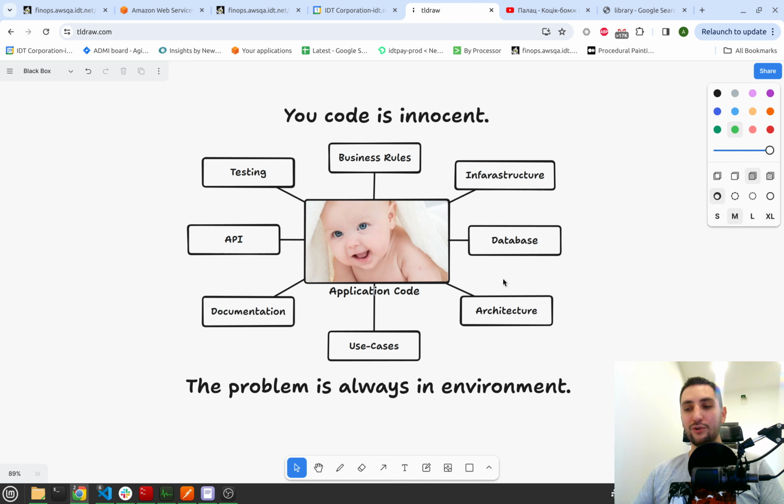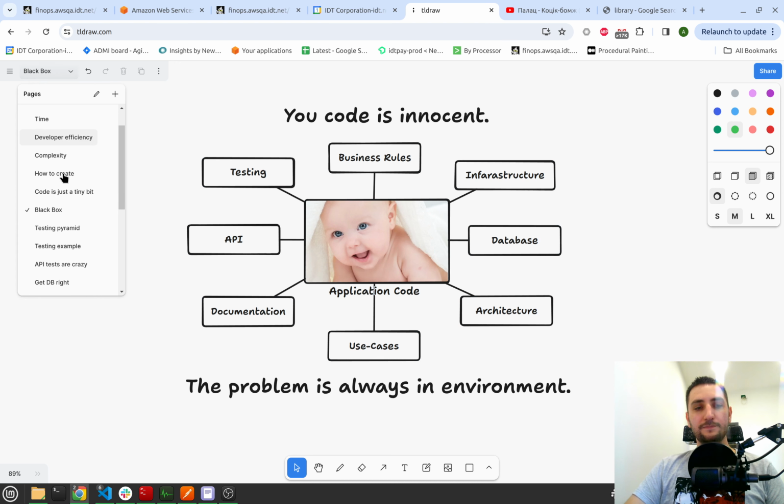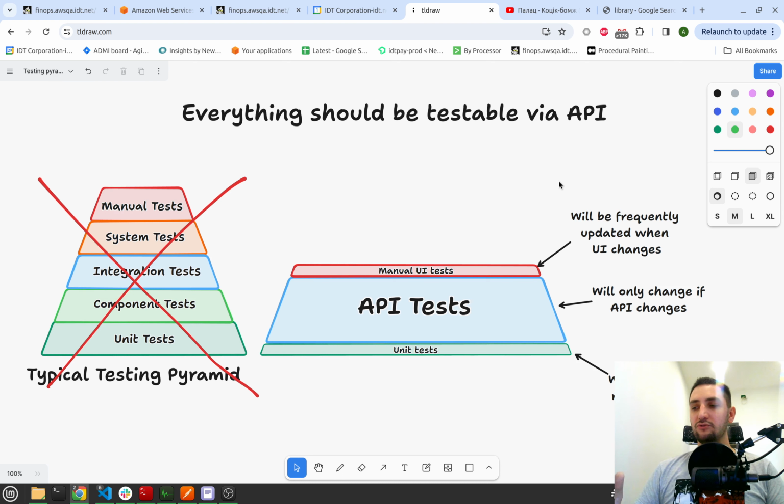Because if you don't like the code, you fire a developer, find another one, he will write you a good code. That problem is easy to solve. You just find a competent software developer, he's going to solve this part. But this other part is not easy to solve because it's a multi-dimensional thing. So the first thing, which I think is the most important thing about applications that you develop, is that they should be testable through the API.